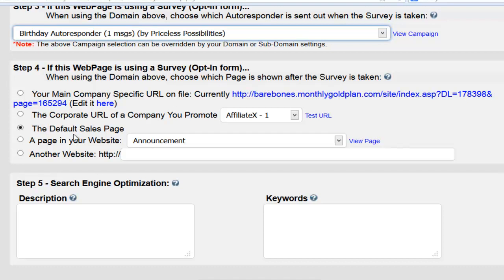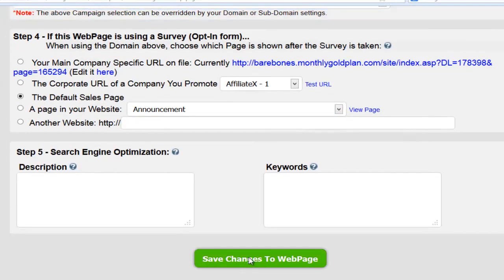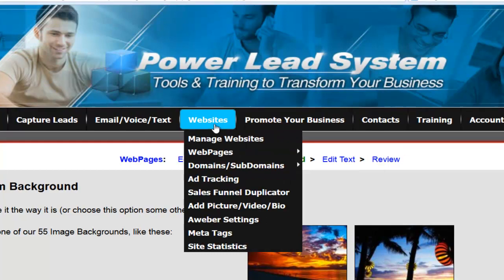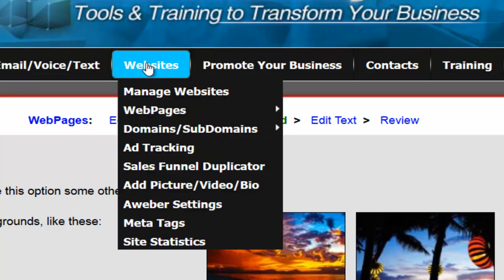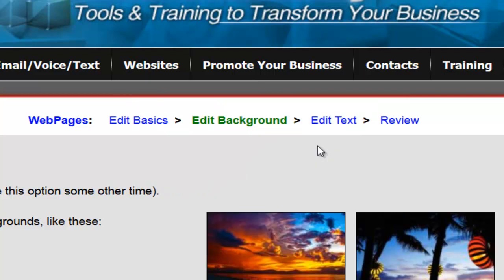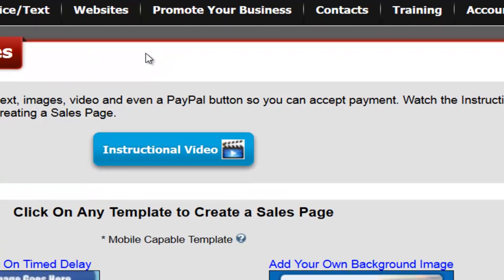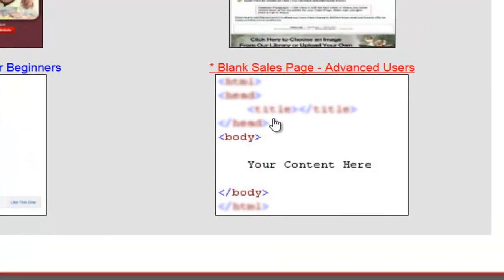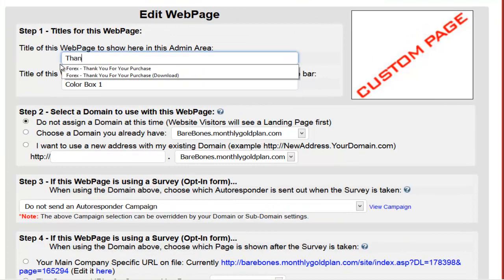And then what page do I want my prospects to land on after they opt in? Well, you know what? Let me save my changes where I'm at, and let me go back and create one more page. I'm going to create a thank you for subscribing page. And let me do that super quick. Hover over websites, hover over web pages, and then click on create web pages. I want to start with a blank slate, so I'm just going to click this bottom one here that says do not use an opt-in form, and I'm going to scroll down, click the blank sales page here, and I'm going to label this thank you for subscribing.